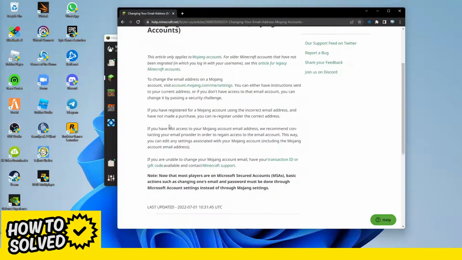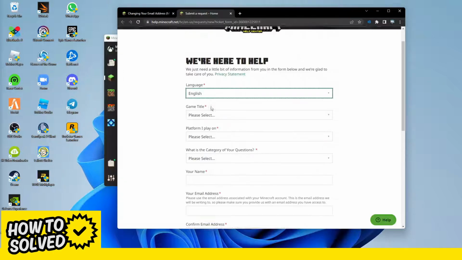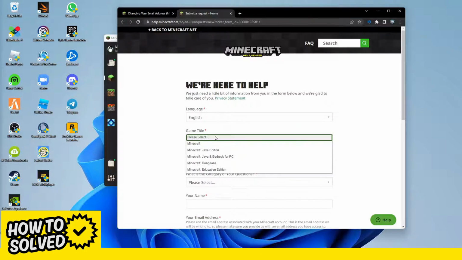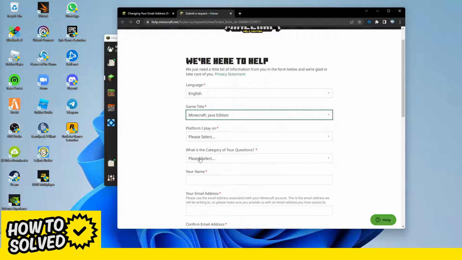then you can scroll down until you see if you are unable to change your Mojang account email, have your transaction ID or gift code available and contact Minecraft support. That's what we want. So I'm just going to open this in a new tab, and then this form opens, and then we can select first our language, then our game title, whatever version we have. In my case, Java Edition, platform I play on, PC.